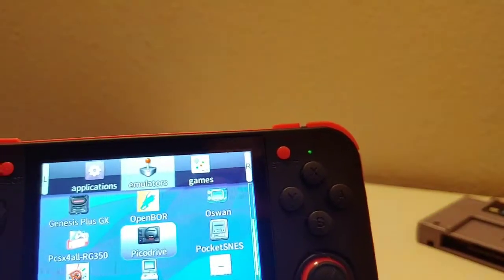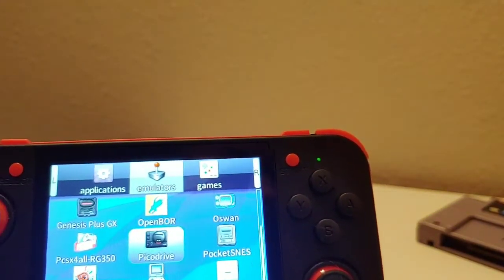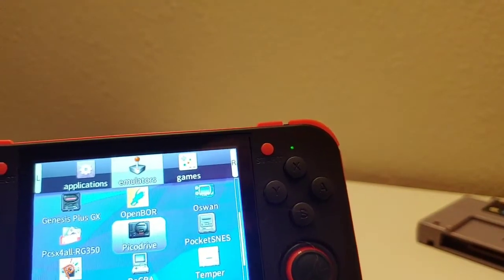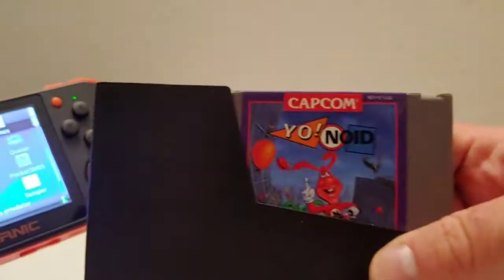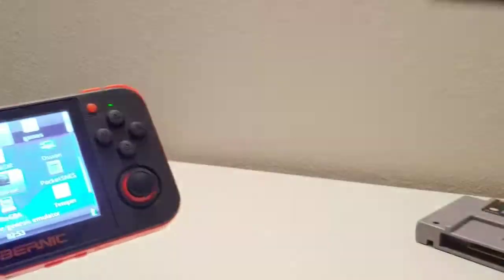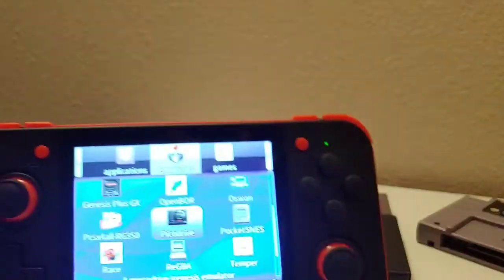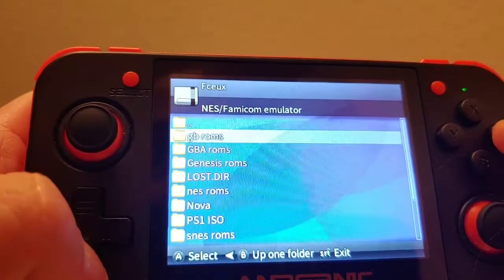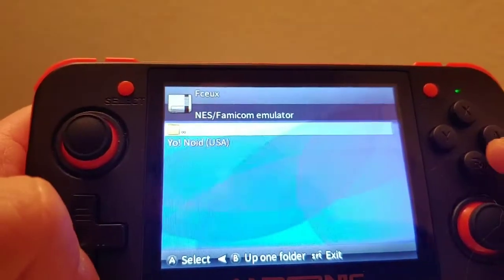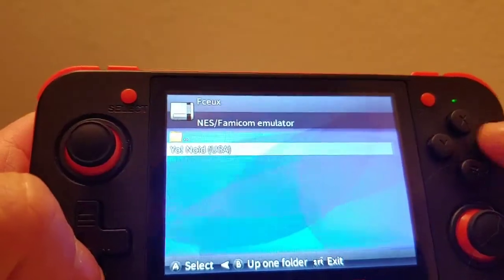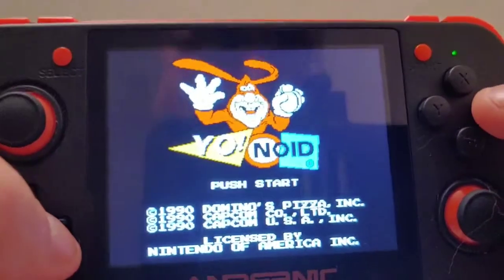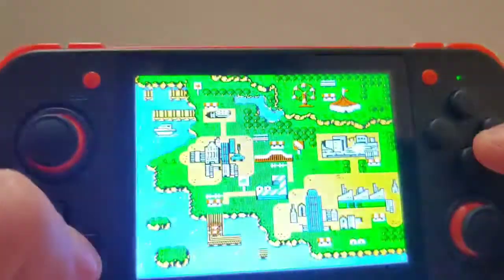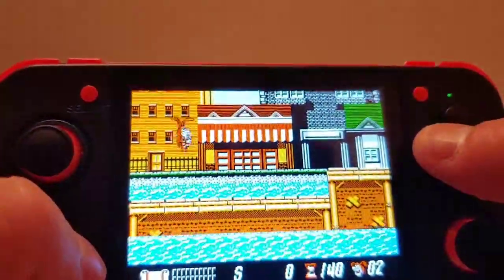So next we're going to look at a couple of NES games. First thing I'm going to look at is Noid on the NES. So I'm going to load up the Famicom here. And it loads up really quick, as you can see.